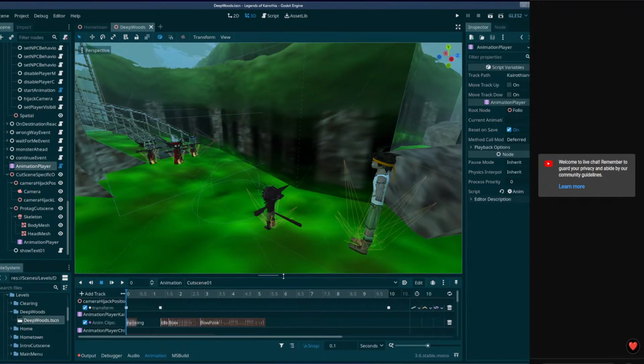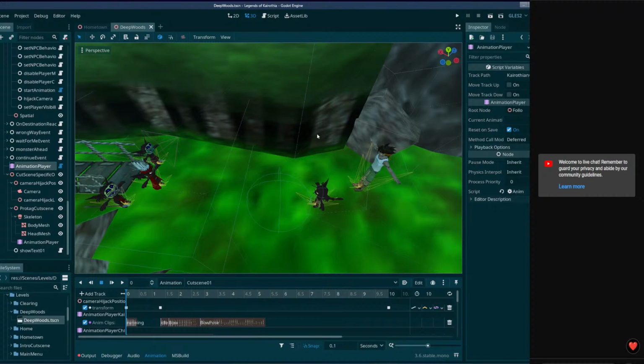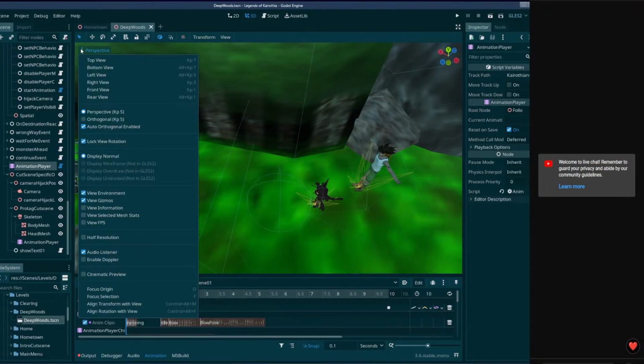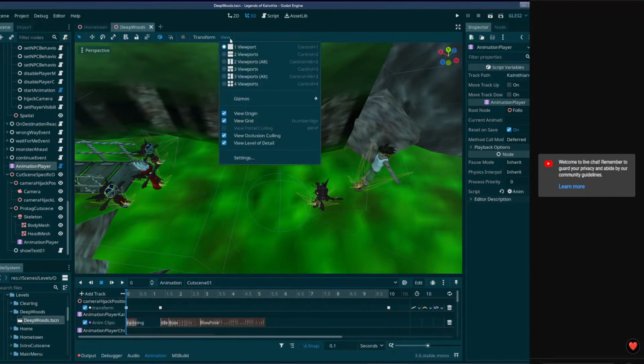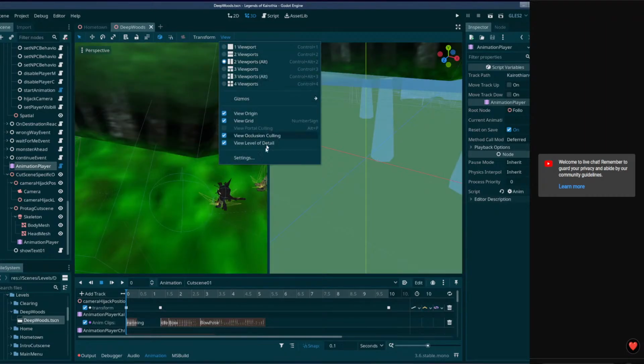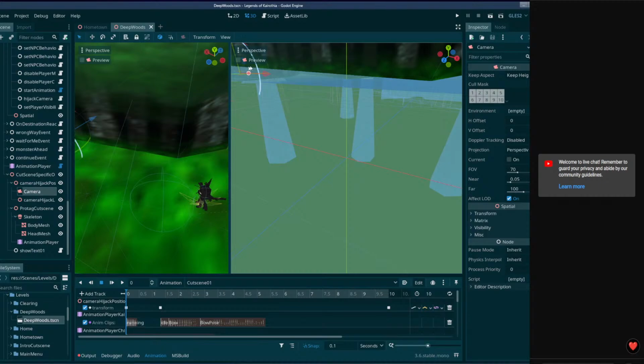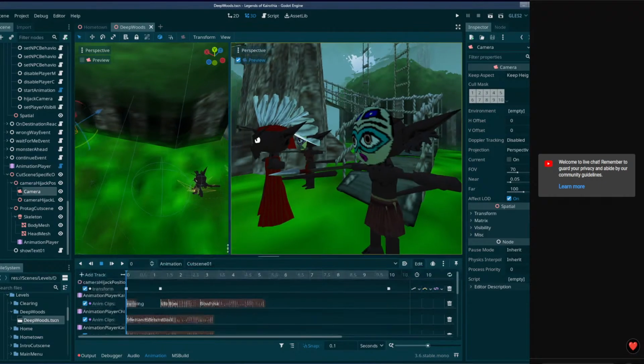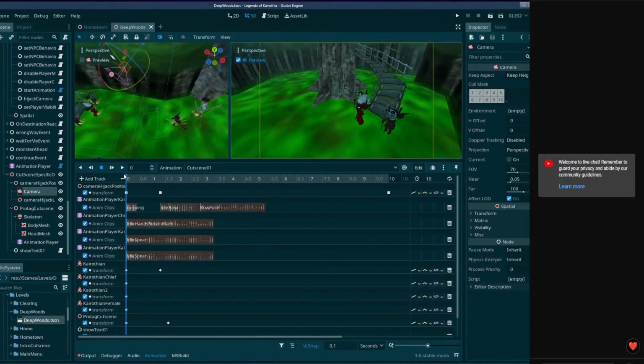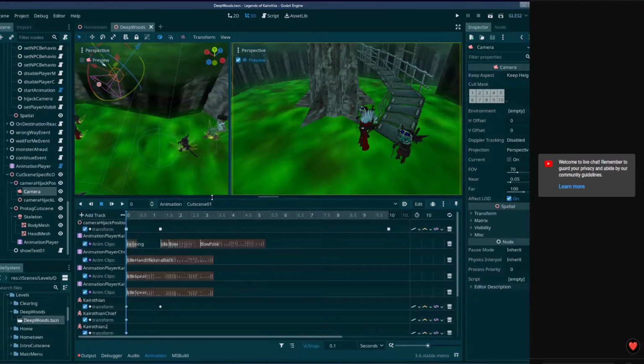I'm going to start off by recapping what this cutscene is going to look like, or at the very least, what I've done so far for this cutscene. So I'm going to create an alternate preview window. I'm going to select this camera, click preview. So over here is how the cutscene is going to appear.